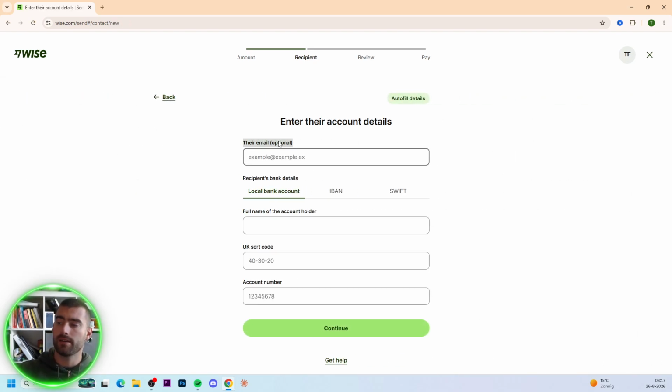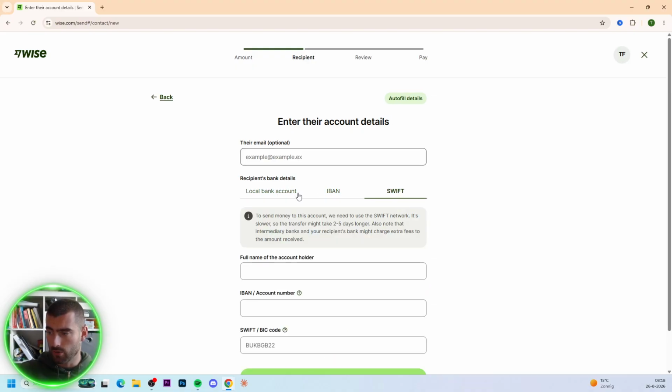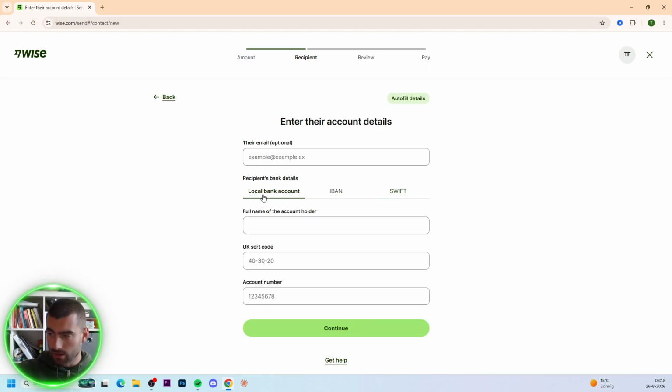Then we fill in right here their email, but now you need to decide which option you want to use, because we are having a local bank account, the IBAN option or the SWIFT option. So choose between those three. Then also keep in mind that if you're using the SWIFT option, it might take 2 to 5 days longer. Now we do right here, for example, the local bank account.